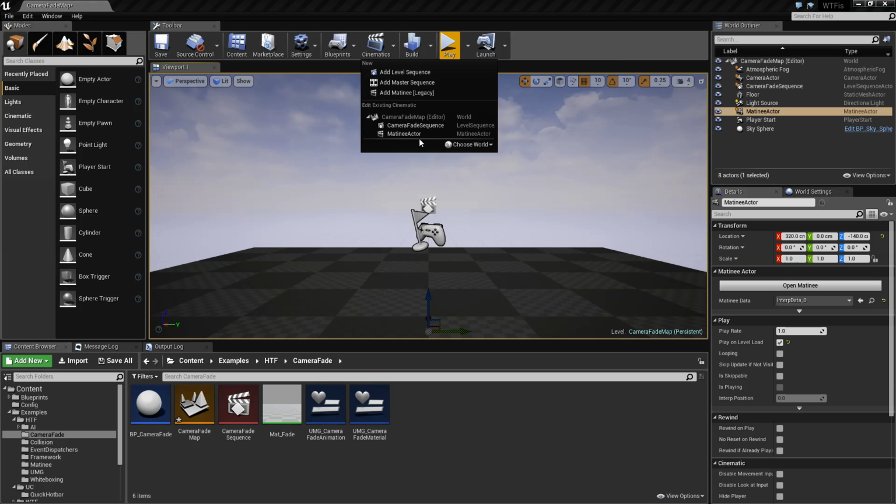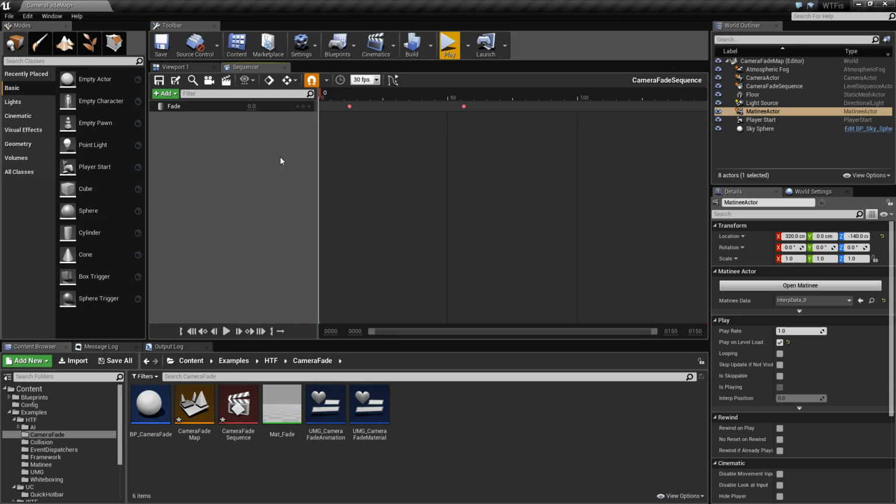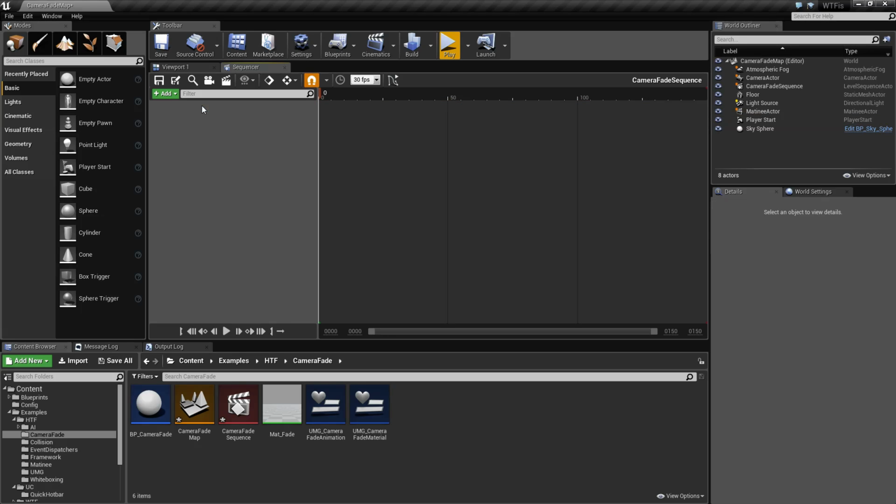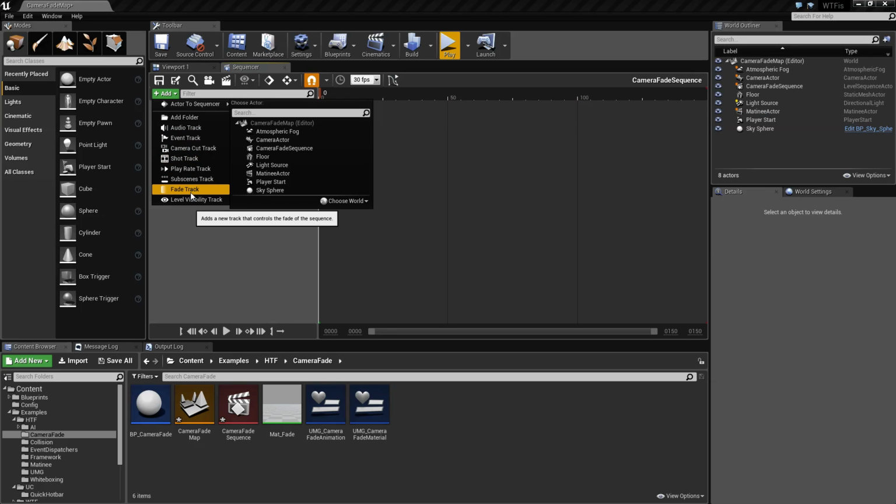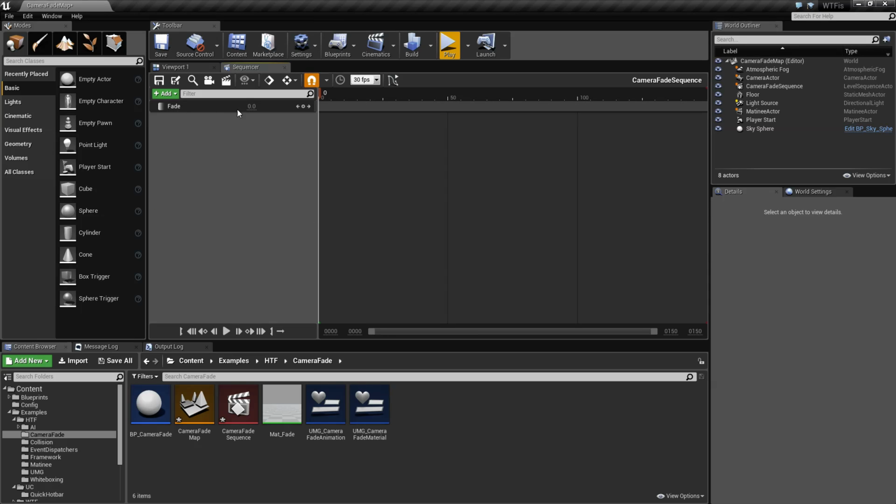Using the sequencer, which is this one right here, it is very similar, and actually fade tracks are much easier to work with. If we go to add and then we go to fade track, it's going to add a fade track. Now in here you have this value right here, same as in Matinee. 0 is not faded, 1 is faded. We can just scrub through. We'll go to right here, add a new keyframe, go to here, add a new keyframe. And now we have 2 keyframes, start and end.